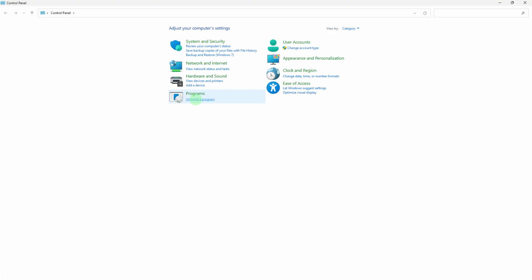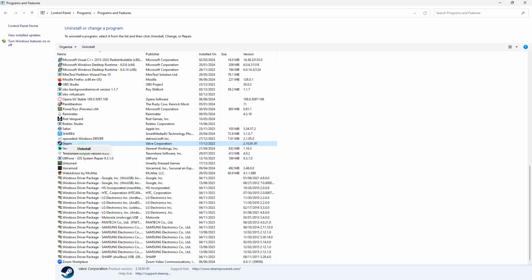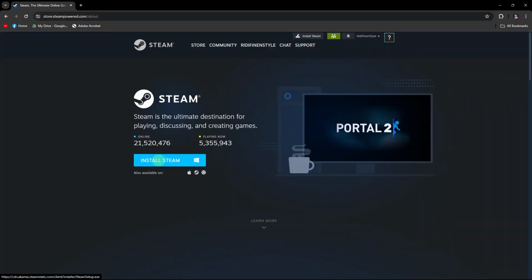Another method, if all else fails, consider reinstalling Steam. Uninstall Steam from Control Panel, Programs and Features. Then find Steam, right-click on it, then hit Uninstall. Download and install the latest version of Steam from the official Steam website.